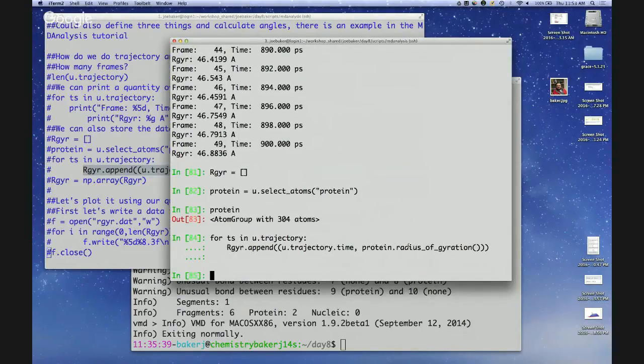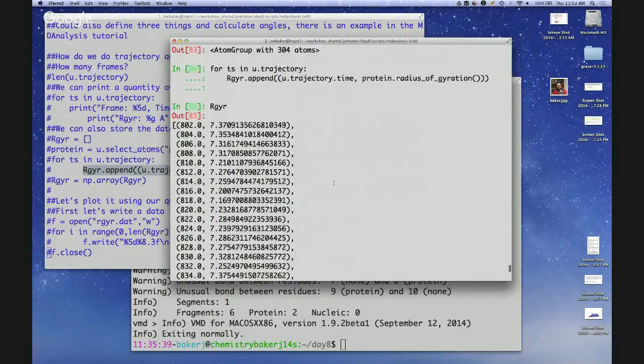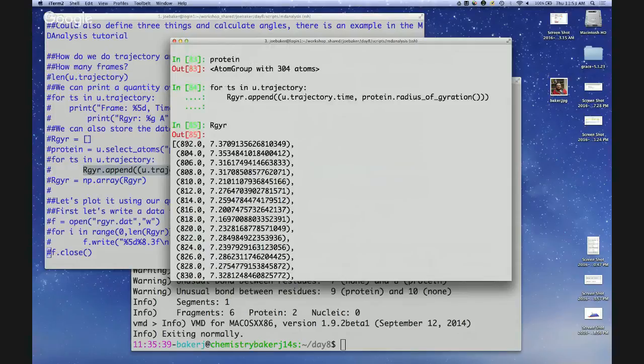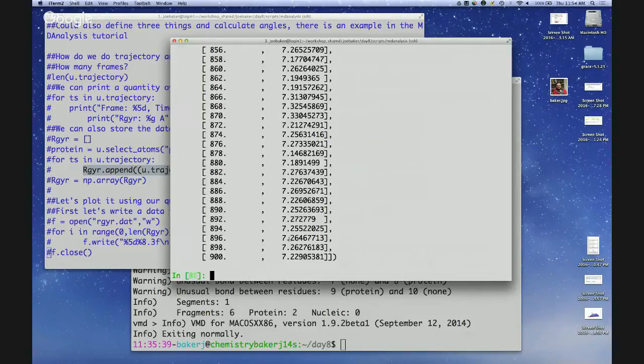But now if I go ahead and type in argir, what I'll see is an array which has the time in one column and the radius of gyration in the other column. Okay, good. Any questions about that? And then if I type in np.array(argir), that'll turn that into an array, and I can redefine the variable rg like this. So now I have this in a NumPy array.